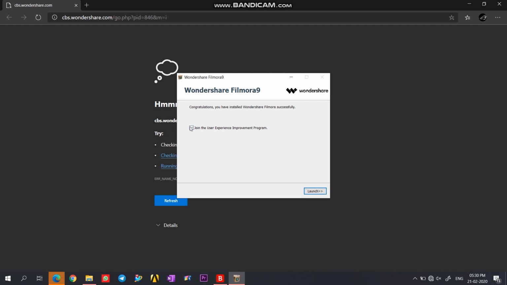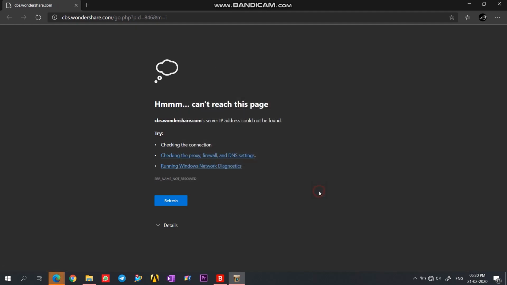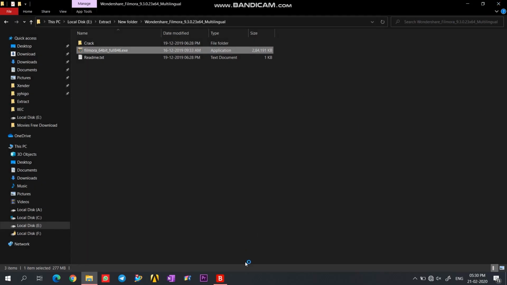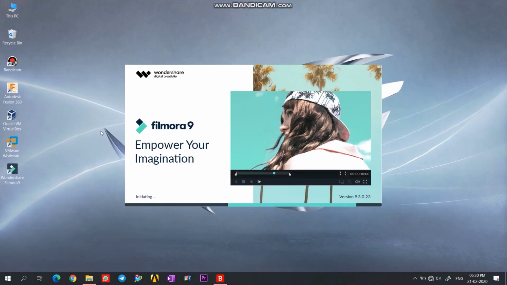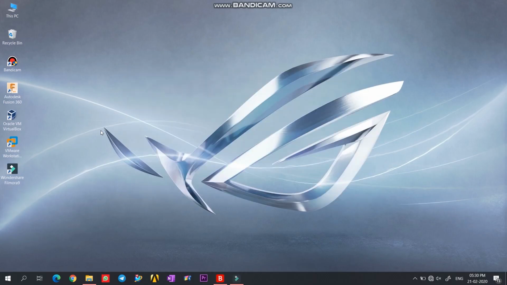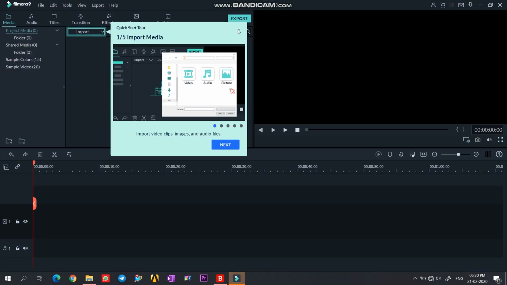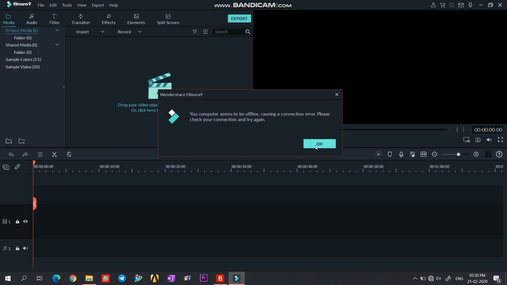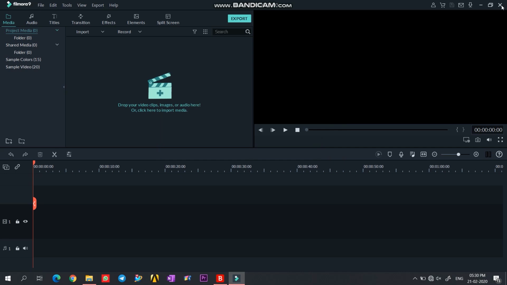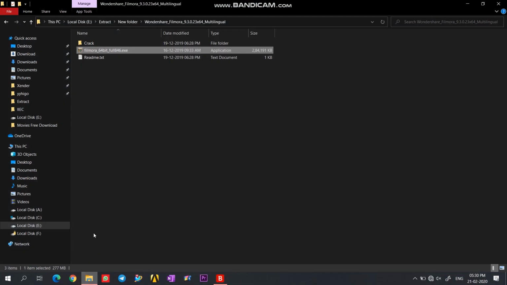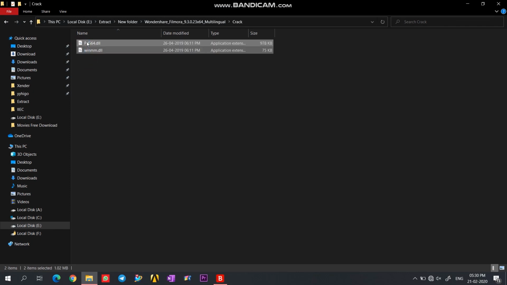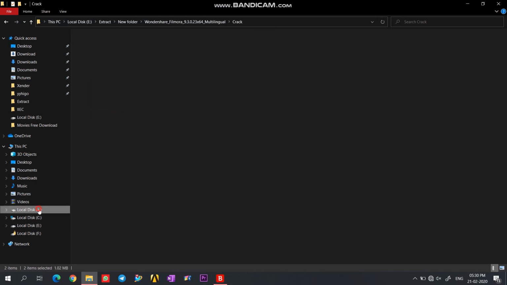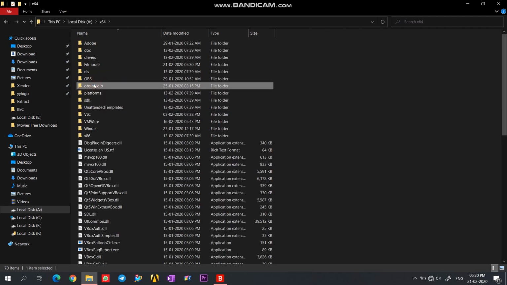Select Launch. So now we have successfully installed Filmora. Let's crack it. Double-click on crack folder and copy its contents. Paste them in the installation directory as shown.